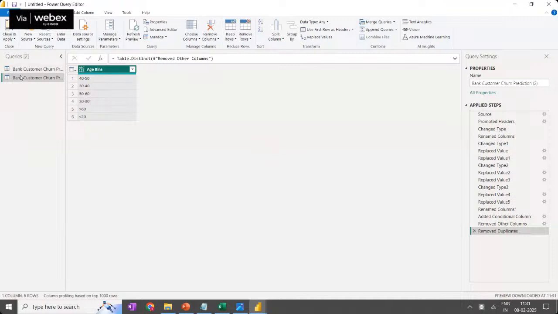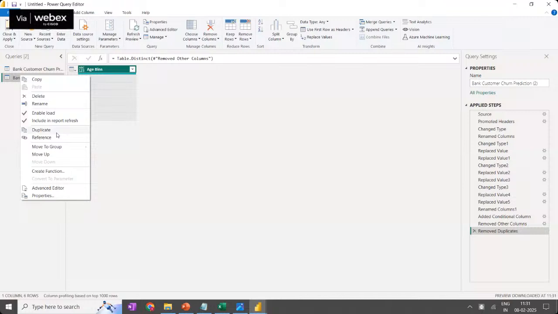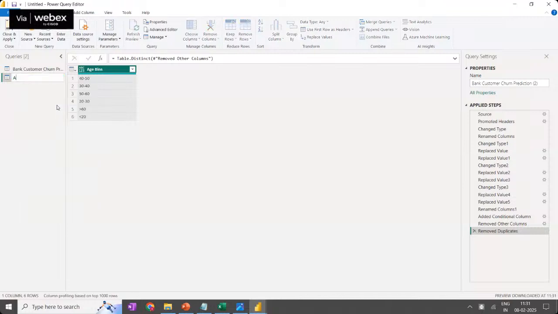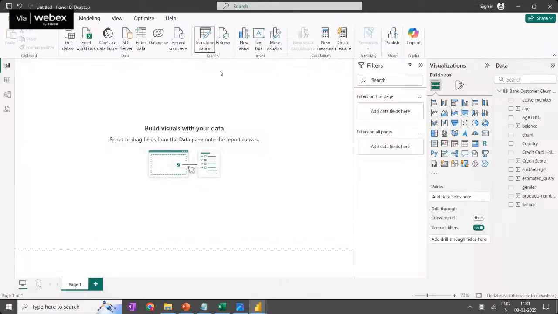And what is this table called? I'm going to give the table name, rename: Age Groups is the table name. Sir, why did you create this one? I'll explain, just in 1 minute, why I have created it. And I'm going to click on the OK.